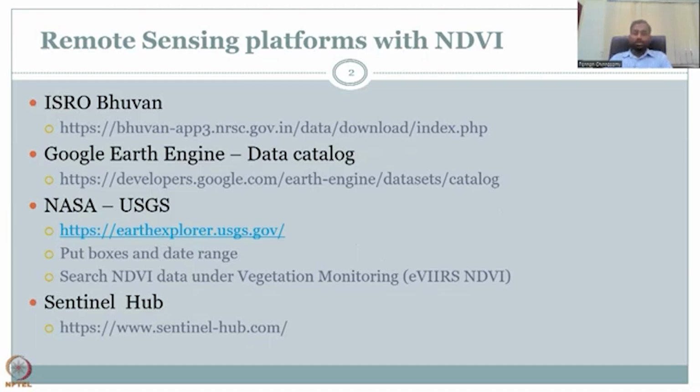Whereas Google Earth Engine catalog gives you data within a lag of 1 month. Now we are in March 2023, so you can get it for Jan and Feb. And USGS focuses mostly on the NASA data that is available, and we also have the Sentinel, which is the European Space Agency ESA data set.